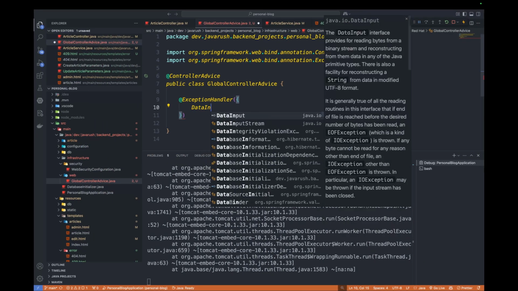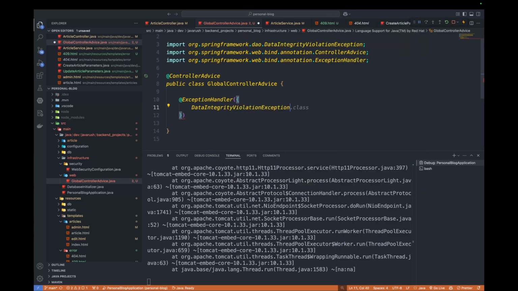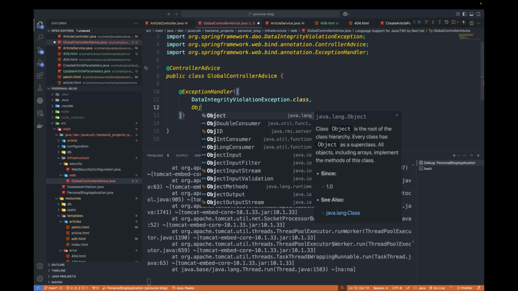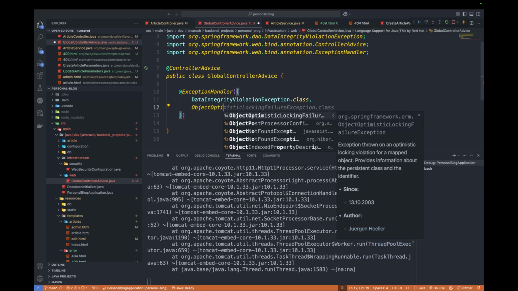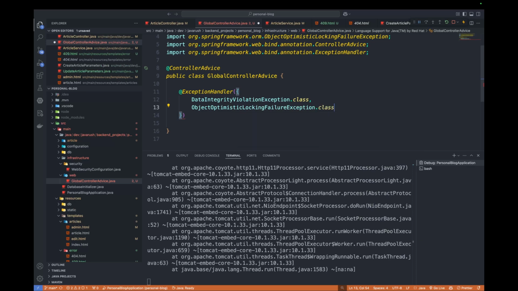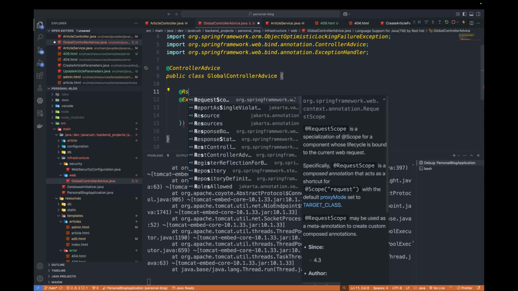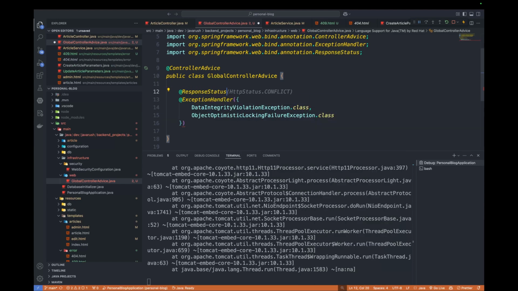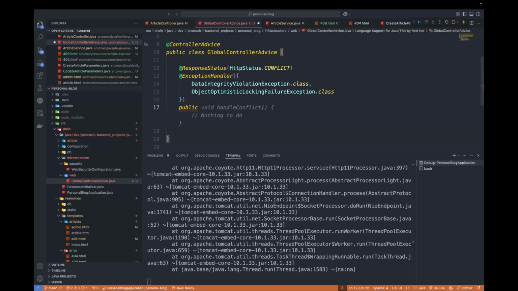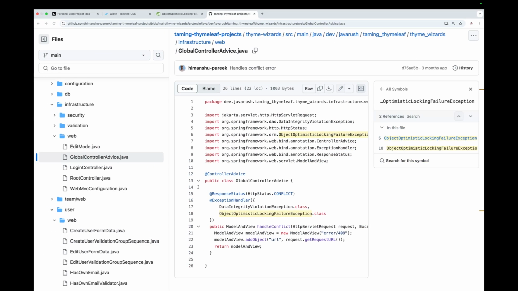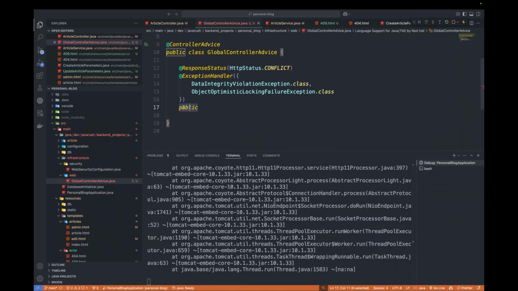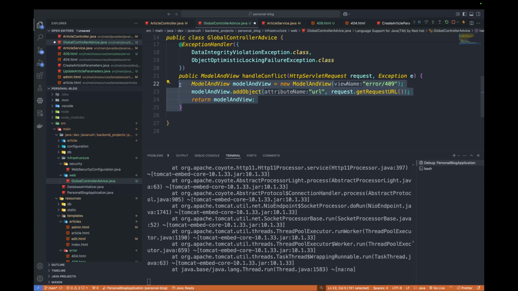So dot class and ObjectOptimisticLockingFailureException dot class, and it will have a response status of conflict. That is fine. Now let's say public. What do we need to return? Public ModelAndView. Okay, let's just copy it. Public ModelAndView, it will handle conflict.